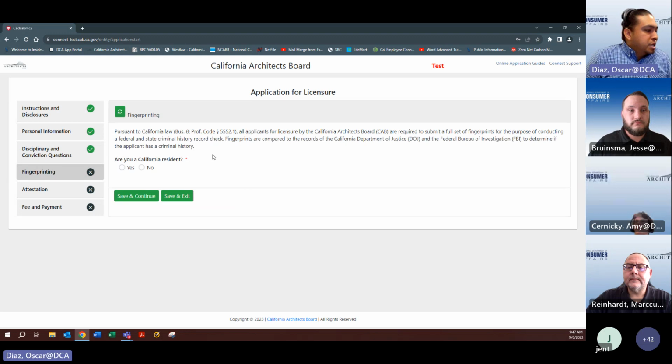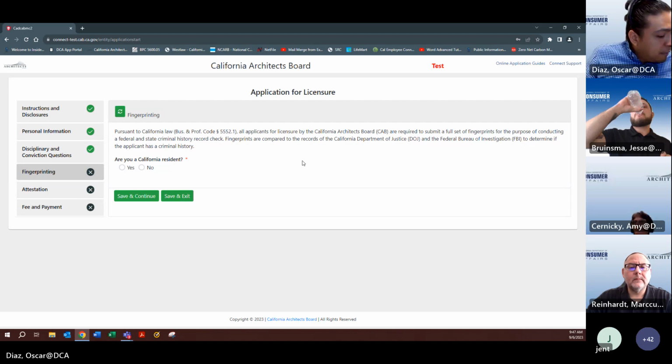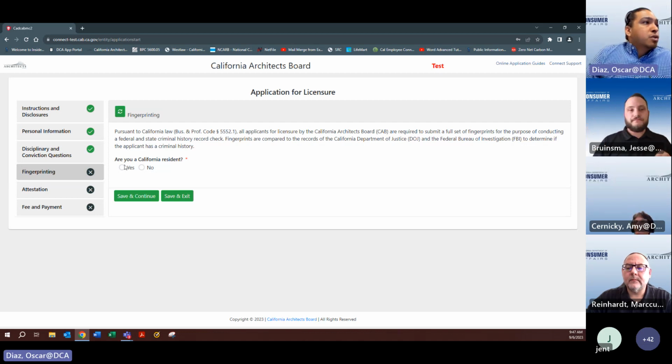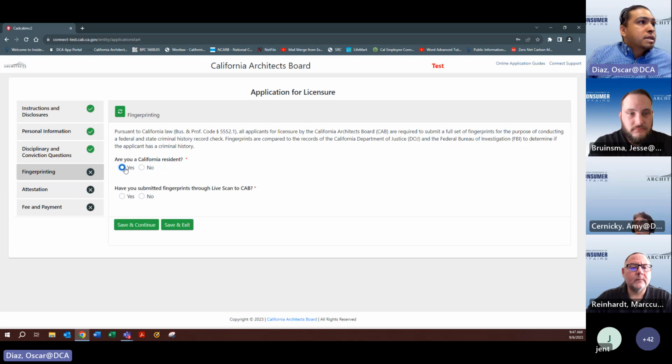And again, as Jesse mentioned, new licensure applicants are required to submit a full set of fingerprints for the purpose of conducting a federal and state criminal history record check. You can visit our website for additional information. Online, it's very simple. It asks you if you are a California resident. You go ahead and click yes. And it will ask you, have you submitted fingerprints through live scan to CAB? If you are a California resident, you can go and get your live scan. You don't have to send a hard card.